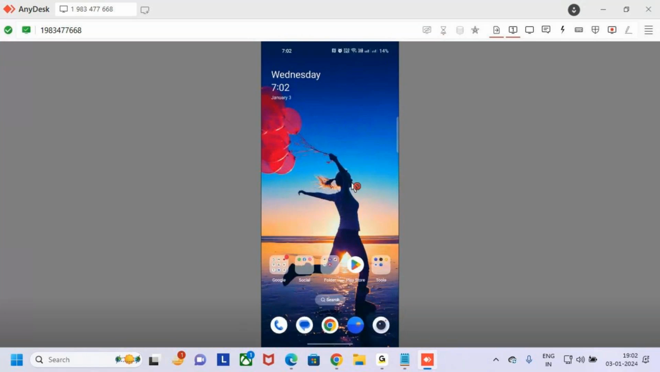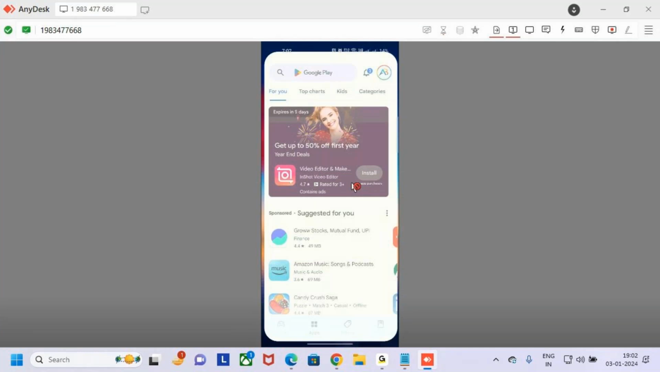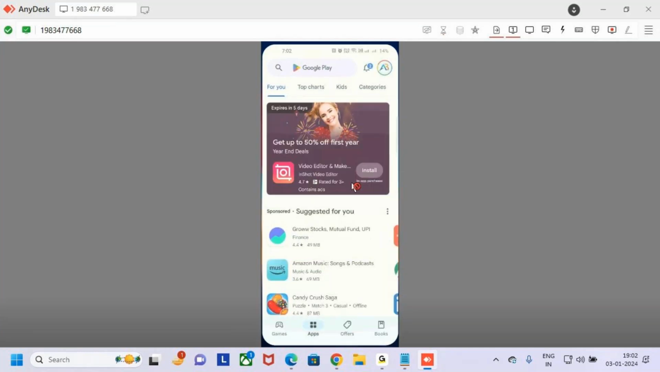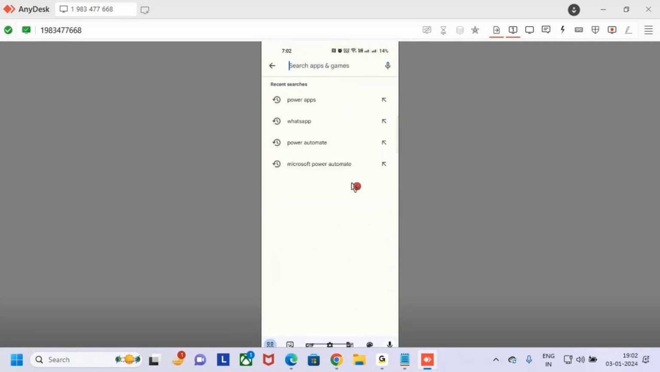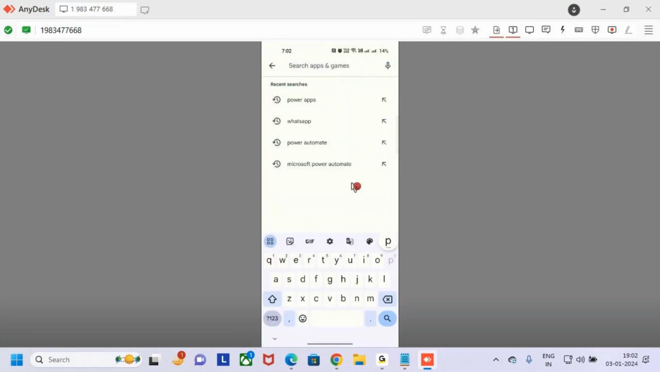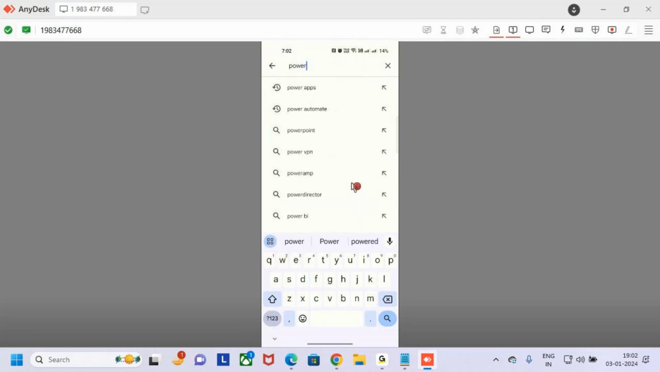Fine. Now in this, first of all, let me install the app, Power Apps. So just go to the Play Store. There is some lag here. Go to the Play Store and search for Power Apps. There is one Power Apps app here, guys, in the Play Store. Go and click on this Power Apps.